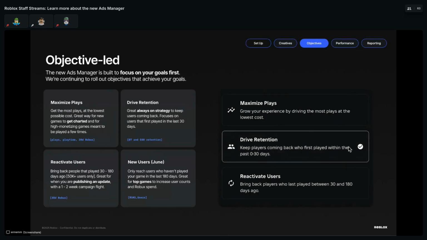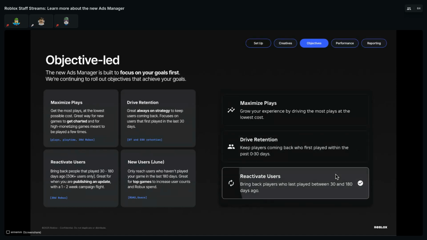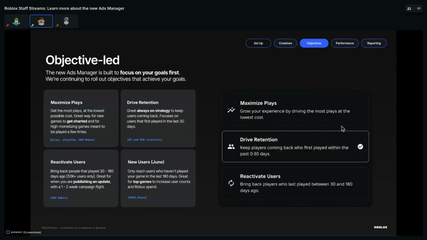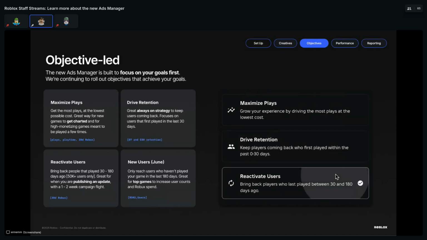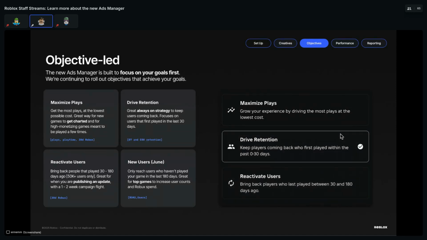Cool. Maybe we jump in a little. So maximize plays, in terms of who these are for, if we've got a bunch of different types of creators on here, we're saying it's a great way to get charted. I think we talked about objectives at the front in terms of, I'm launching an experience, I'm publishing an update, but I see here this max plays could also be really good for high monetizing games that are meant to be played a few times. Can you talk a little bit about that, and then how that correlates to the results in the blue, like plays, playtime, and 30-day? How should you look at that type of stuff?